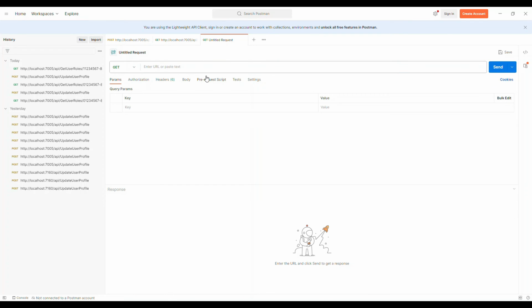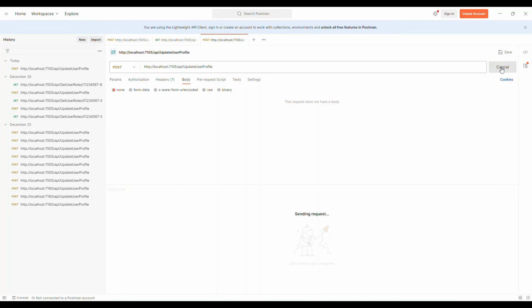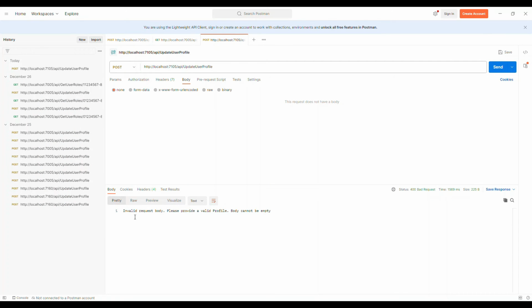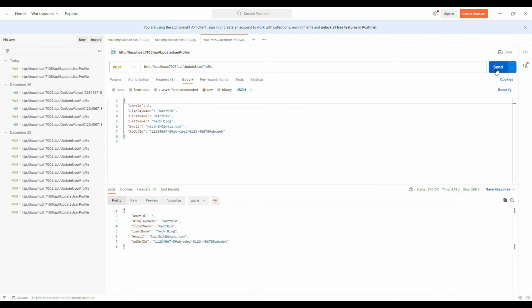open up a new tab in Postman. This is a post, so use post. I don't send anything here, and if I hit send, see, request is received, executed, all these logs are coming, but we received a 400 bad request. Correct, that is expected. Now let's pass a valid information. So this is the valid information. If I pass this, it's inserted, and we got a user ID as 7. So let's open up and see if that was true.